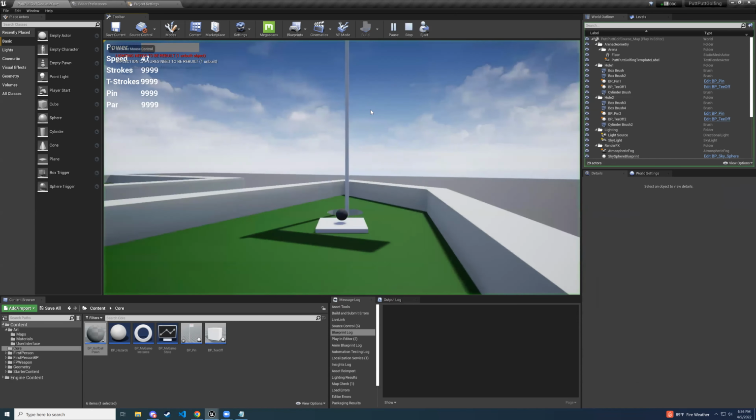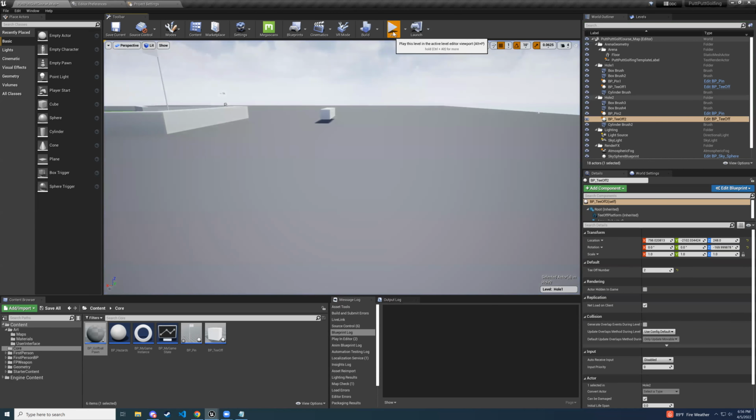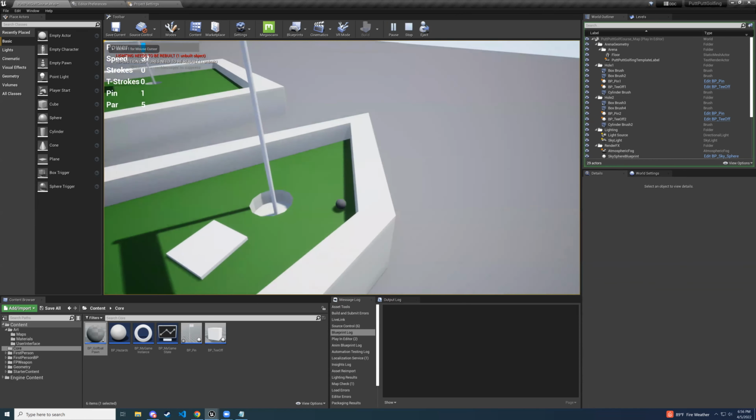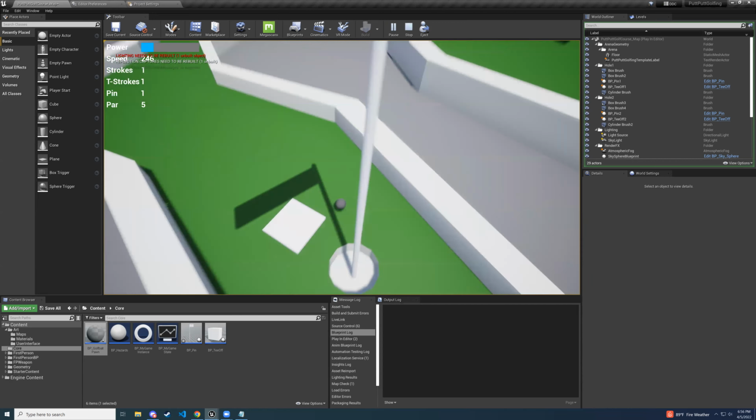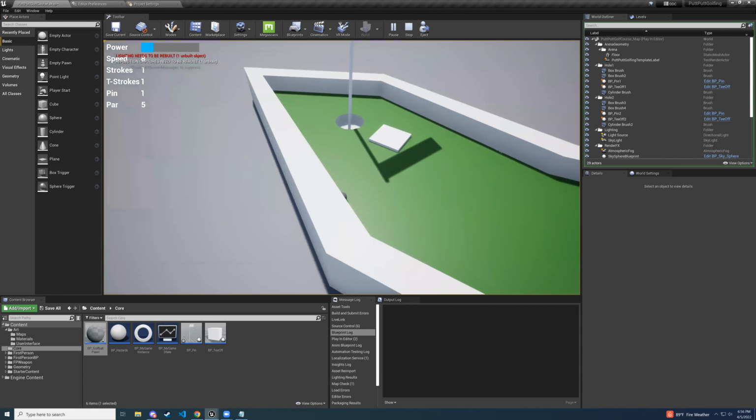So now if I'm a terrible player, we'll do this one. Maybe I'll miss. Oh, nope, I went out of bounds. We don't have the out of bounds logic yet. So we'll hit it a couple times. Make sure everything's working.